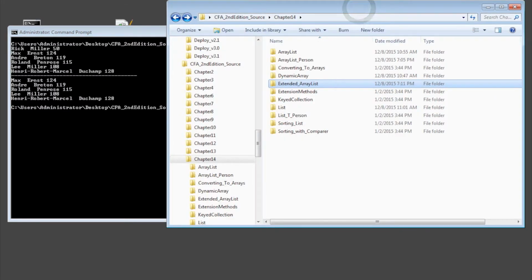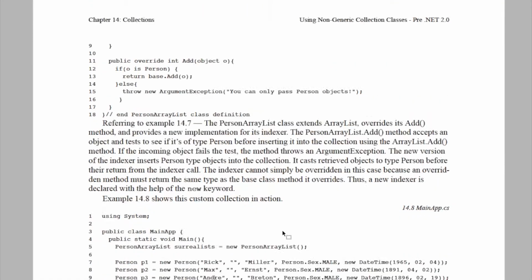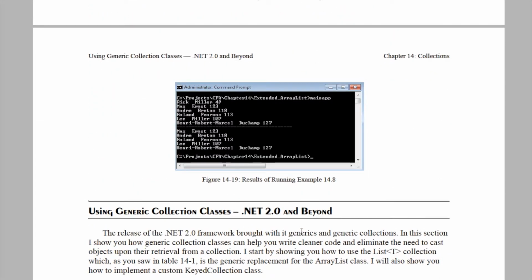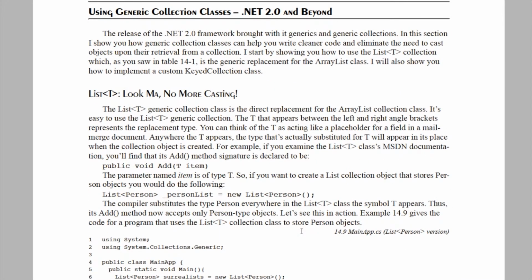Okay. Let's take a look at the book. All right, and that's it. Like I said, it was kind of a short lesson. The next lesson is going to be using generic collection classes, which have been available since .NET 2.0 and beyond. So I look forward to seeing you in the next lecture.